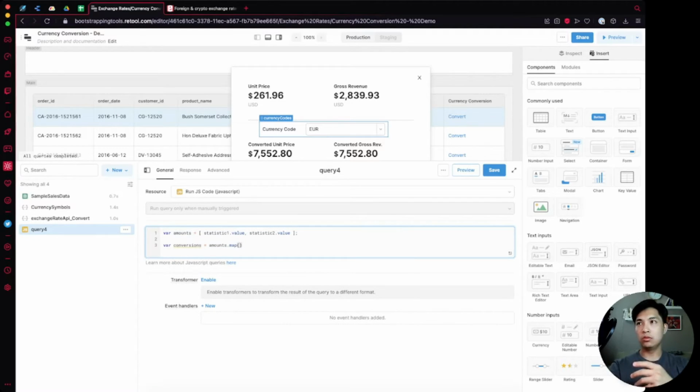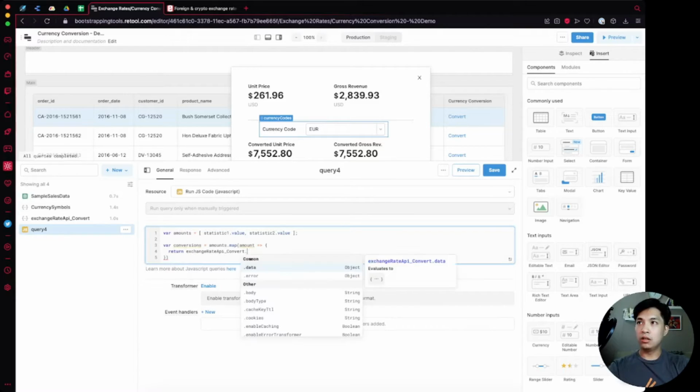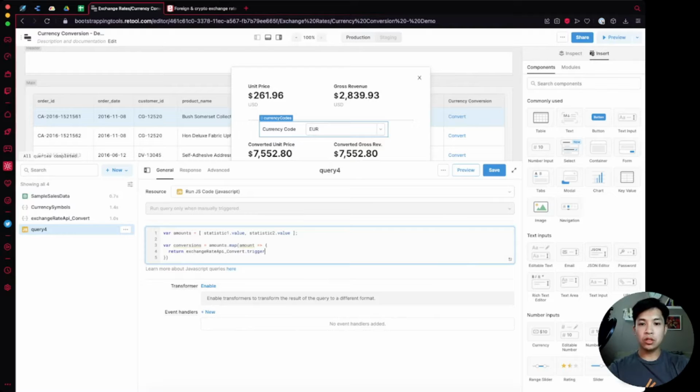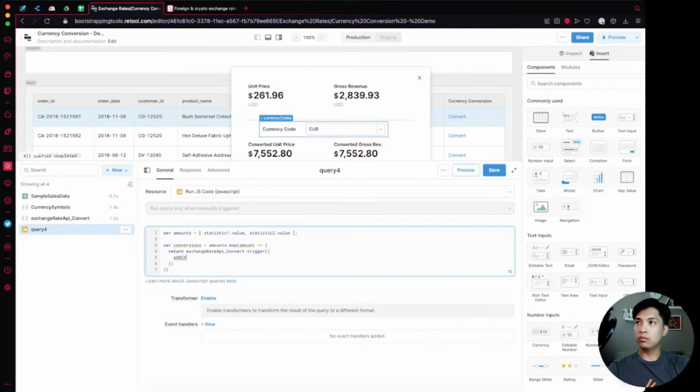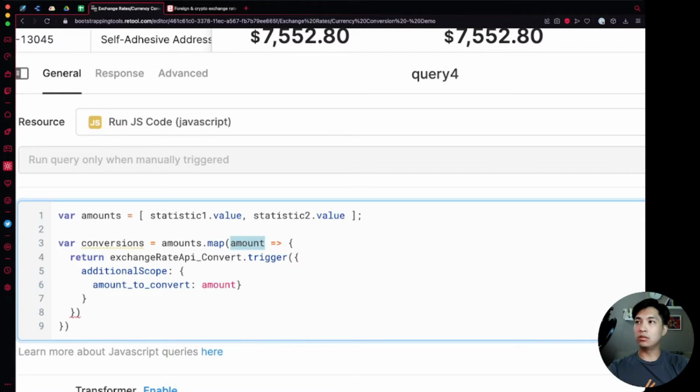What this is going to do is go through all the values and map that over so that we can take an action against each value that's in this array, the amounts array. So I'm going to say amount with a fat arrow function, and we're going to say return the exchange rate API convert. I'm going to trigger it, and within this trigger we're going to say additional scope, and then within that we're going to say amount to convert, and that's going to be set to the amount just listed up here. That's how we're going to reference that. And what this is going to do is say for each value in this array, take this action for it.